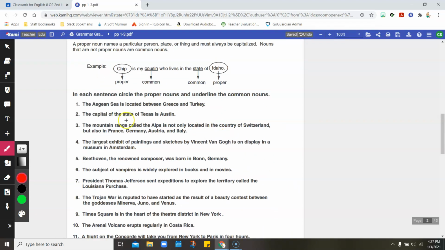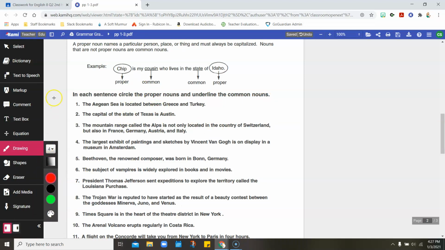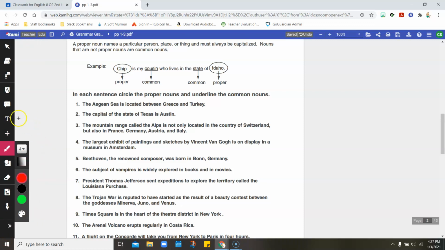Down here, this one is circle proper nouns and underline common nouns. So that would be similar to what you're doing. What am I doing here? Boom, let's get rid of those. So, you know, you can draw shapes on there. Oh, there's underline. So if you go to markup, there's underline. You would highlight it and underline it.